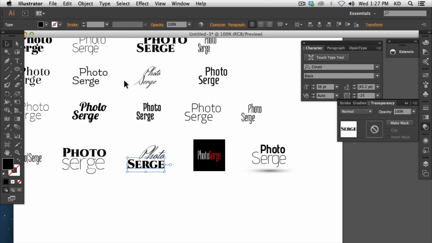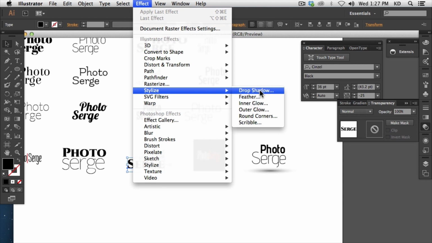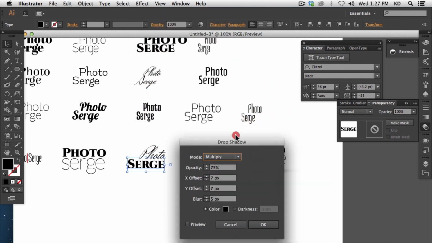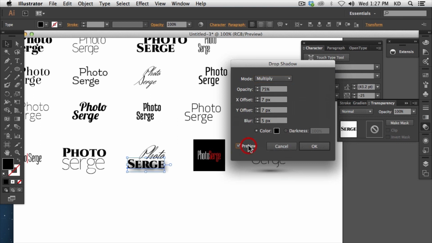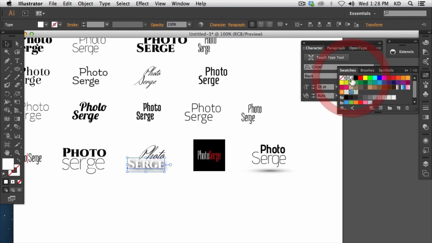And I'm going to go here up to Effect, Stylize, Drop Shadow. And we get this little window here. And by default, it has this 75. So the opacity, the offset, the X offset, the Y offset, and the blur. So for this example, I'm just going to leave it like this, except I'm going to bring it a little closer to the object. So let's say 4. All right. And hit OK, except my text should probably be white because black with a black drop shadow is not too clear. So let's make it white.